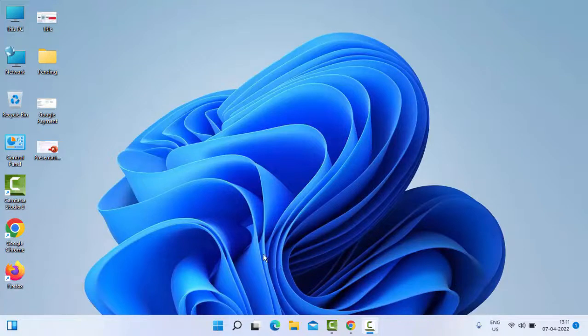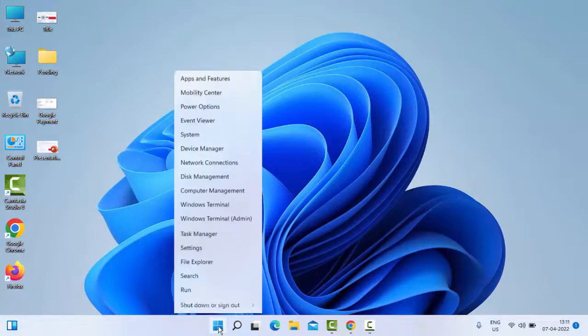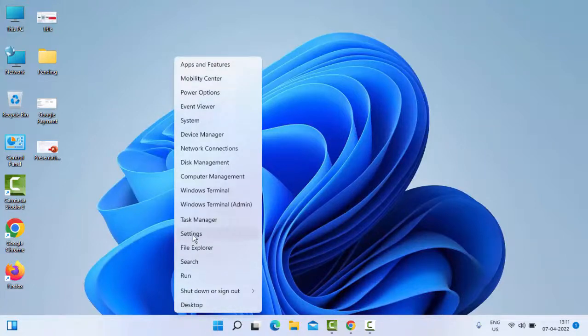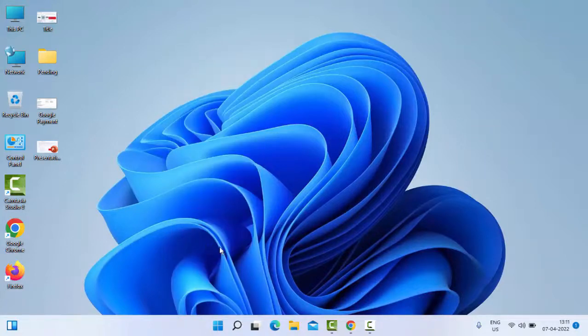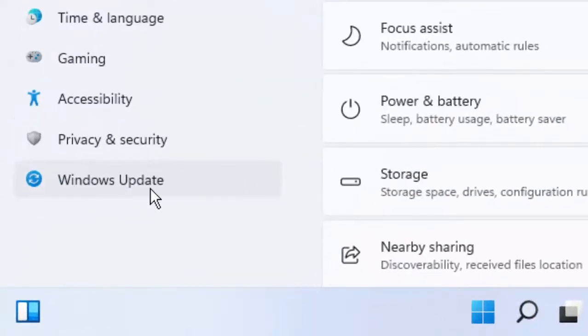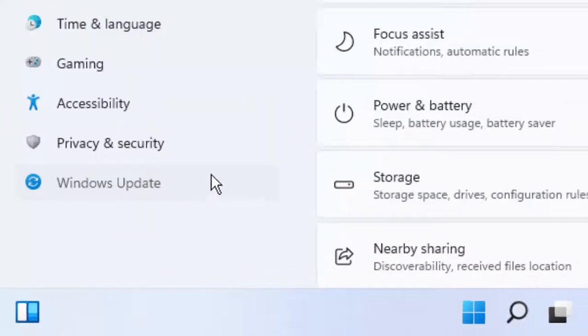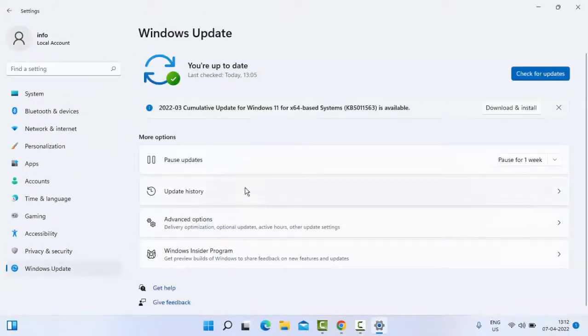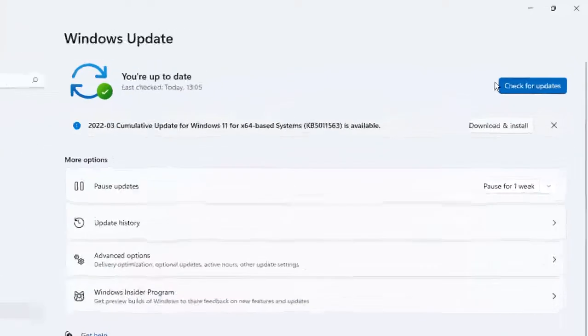So for this, guys, the first method is to update your Windows. Just right click on Start, then go to Settings. Now here, guys, you select Windows Update, and then in the right side panel you can see here "You're up to date."